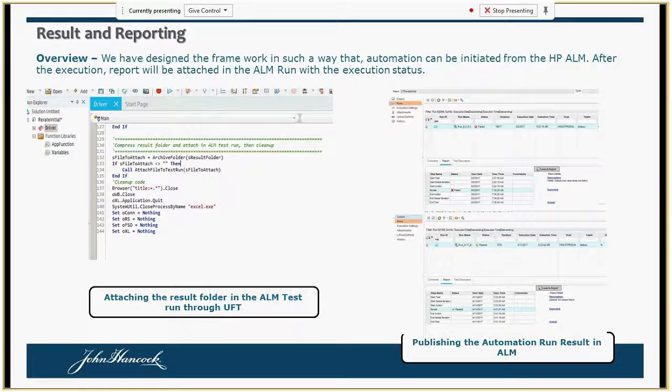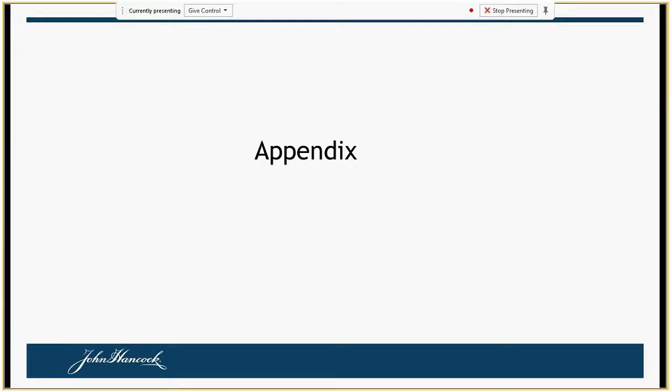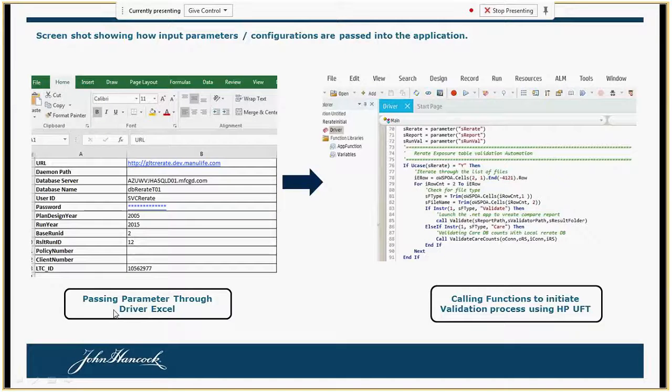And just to show how the driver Excel is passed with input. So here we can say what.